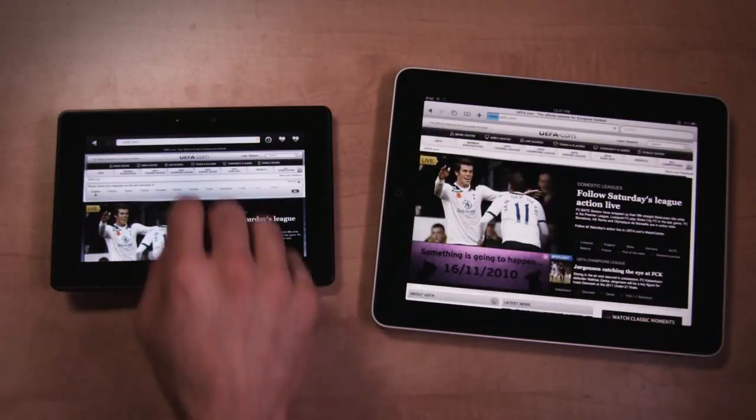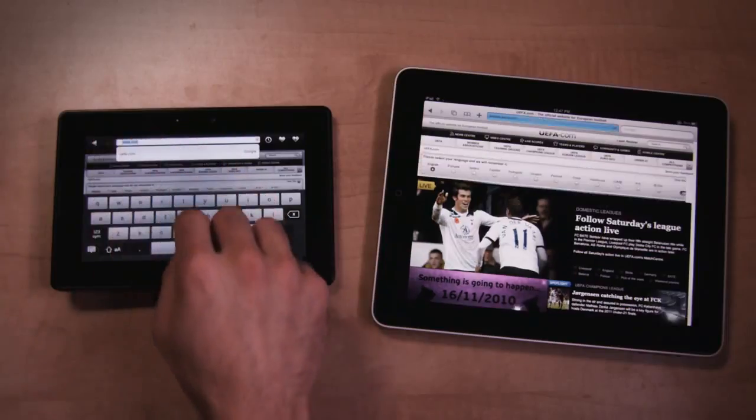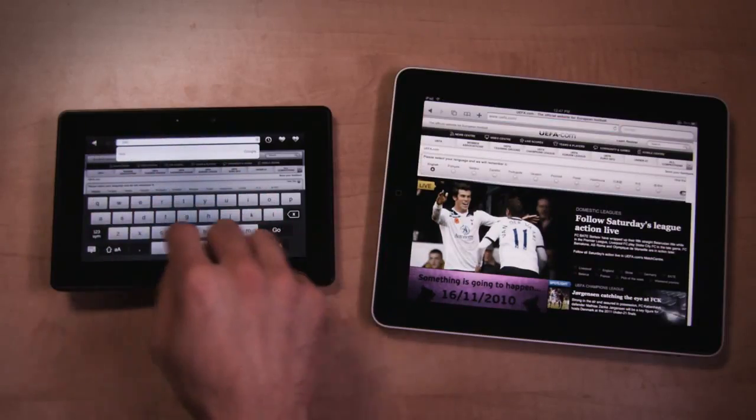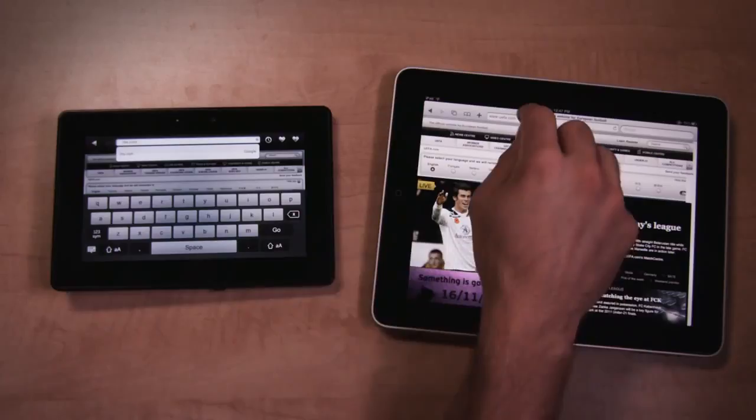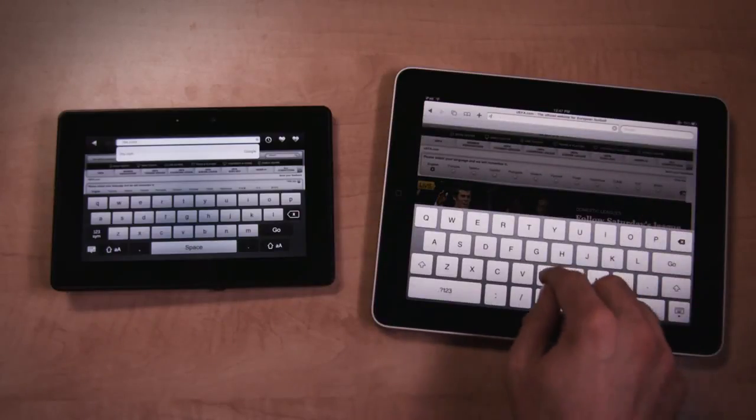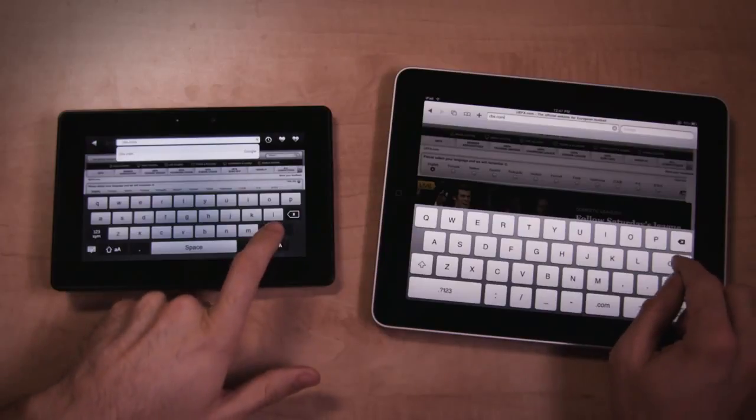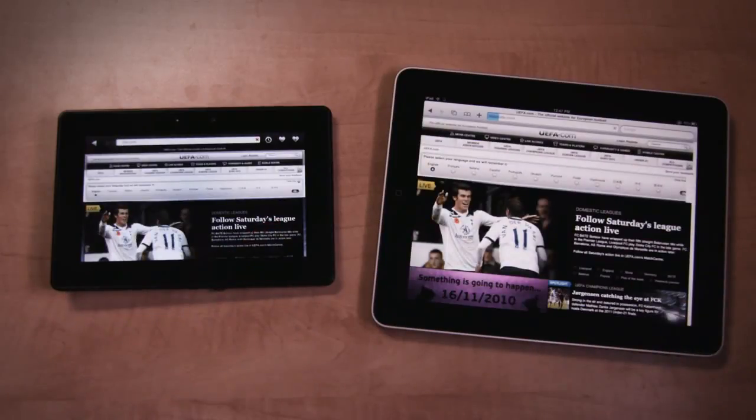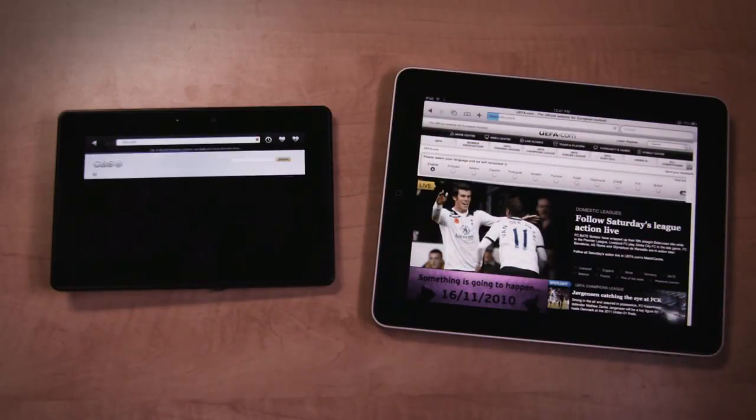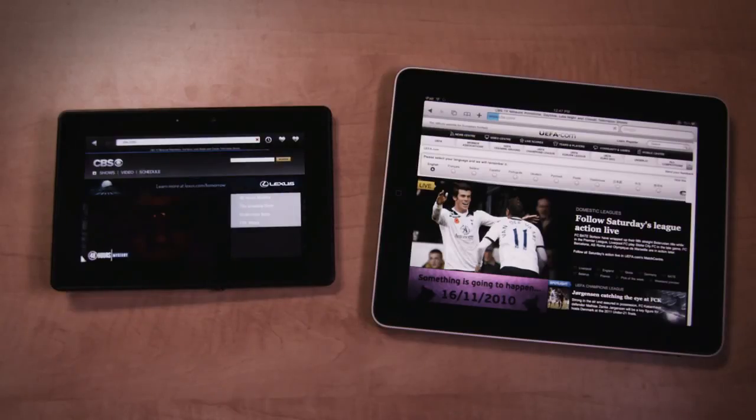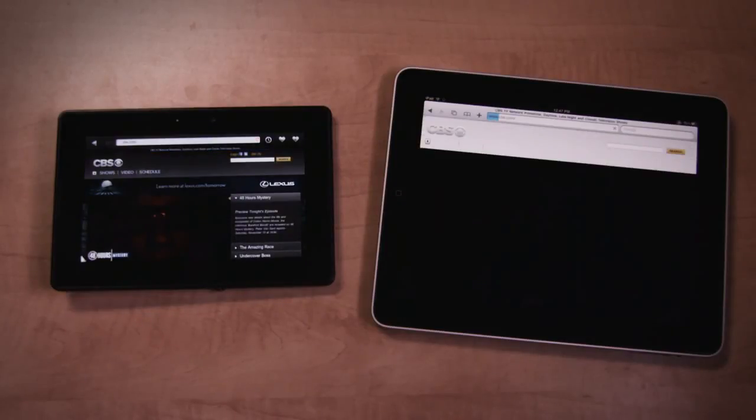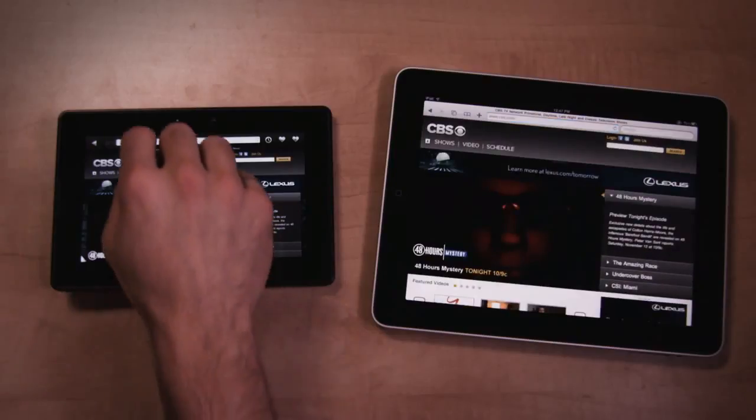I'm going to do this again with a different website. This time I'll use cbs.com. Again, I'm going to load them both at the same time, and we'll see what happens. You notice once again that the Playbook has rendered its content almost before the iPad has even rendered anything.